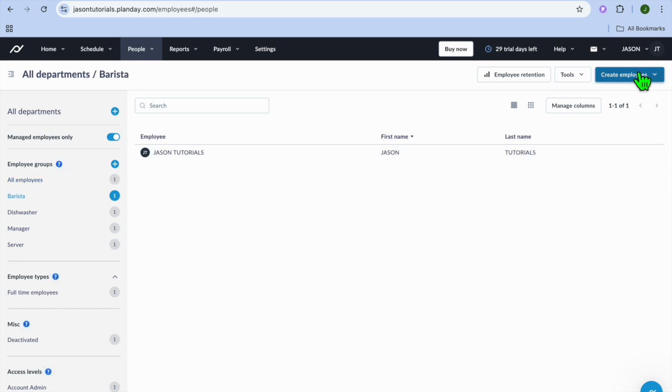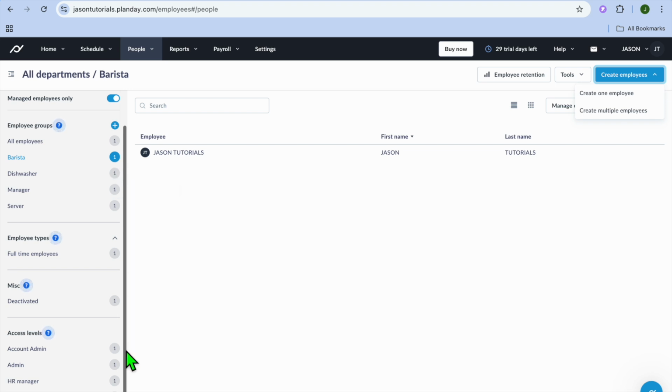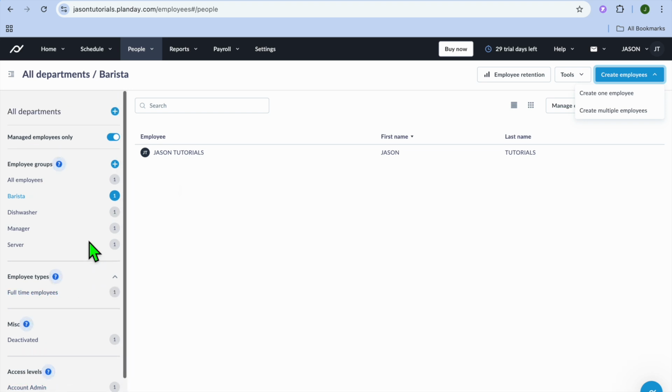I could select barista, and then from there I could tap on create employee and I could create an employee that's a barista, a dishwasher, or I could tap on the plus in the top left hand corner and I could create a new employee group, and I could add in the employee information as you can see right there. Or if they are admin, I could select admin or HR manager and I could simply add in their information as you can see right there.